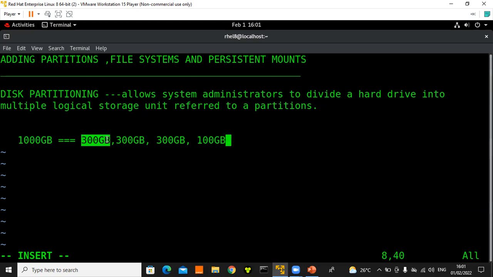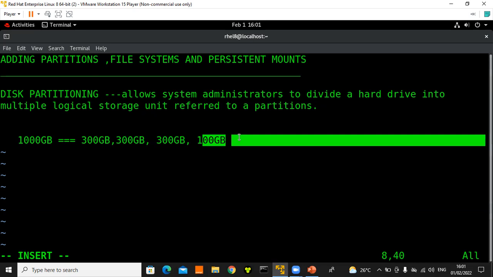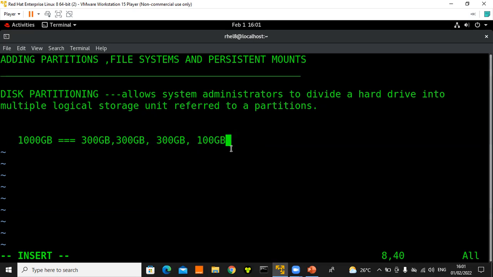we have 300 GB, 300 GB, 300 GB, 300 GB as what? As partitions. It's actually the subdivision of what? Of the 1000 GB. So this is exactly what we refer to as partitions. So the process of creating these partitions is actually disk partitioning, or partitioning a disk.